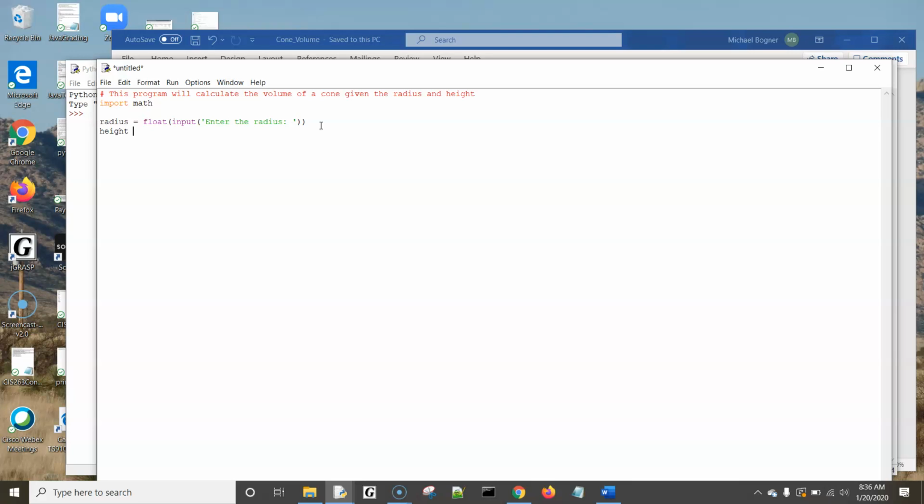We'll do the same thing with our height. Again, we'll convert it to a float. We'll ask the user to enter the height.